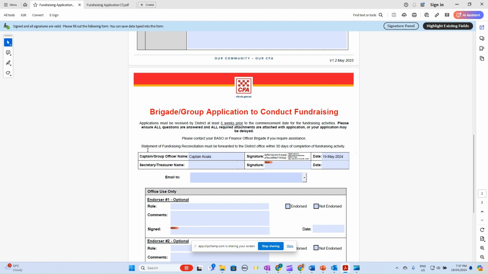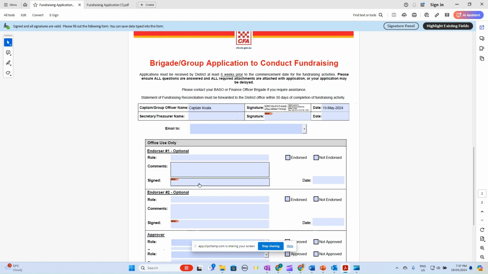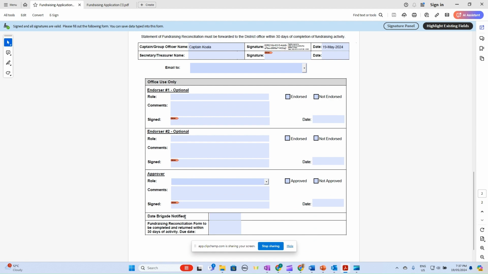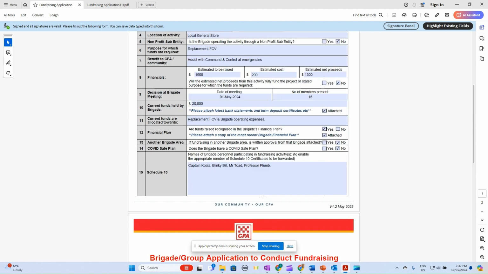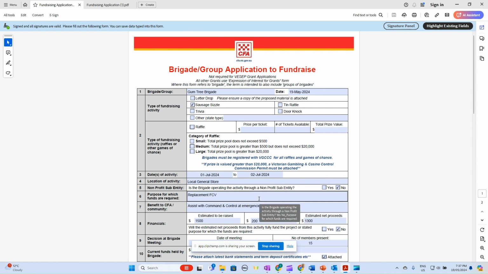So then the captain can send this to the treasurer or the secretary to sign, or most likely the treasurer or the secretary has completed the form and signed it, and they've sent it to the captain to do the same thing. The rest of this form is used by the district. So this form is now ready to be sent to the catchment team, along with a copy of your brigade financial plan and a copy of your latest bank statements.